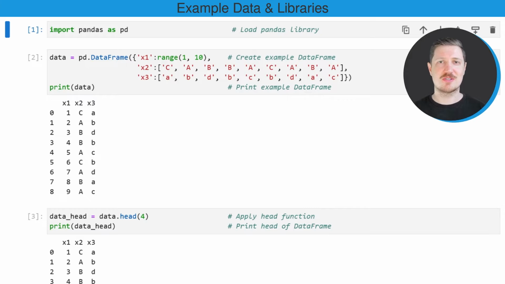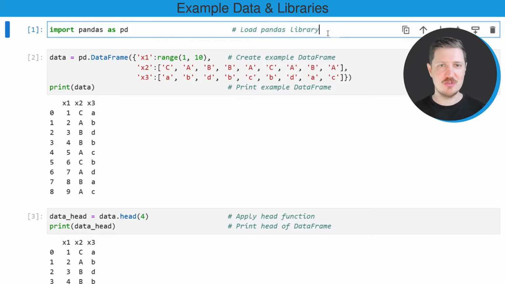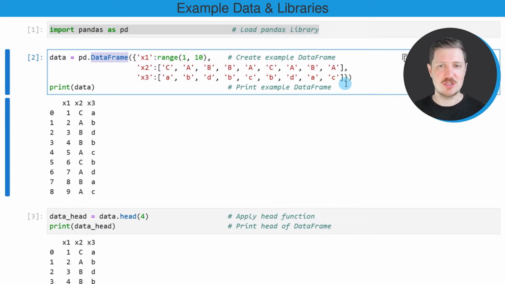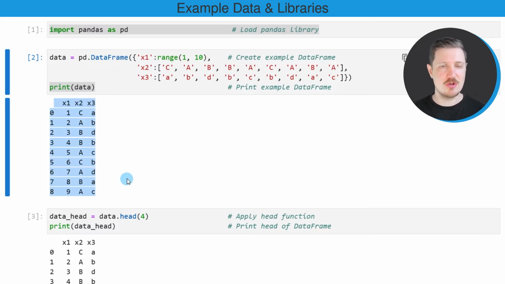As a very first step, we need to import the pandas library, as you can see in the first line of code. And then we also need to create a data frame using the data frame constructor, as you can see in the second code box. So after running these lines of code, a new data frame called data is created, and we can print the entire data frame using the print function. And then you can see below the code box that our data frame contains 9 rows and the 3 columns x1, x2 and x3.